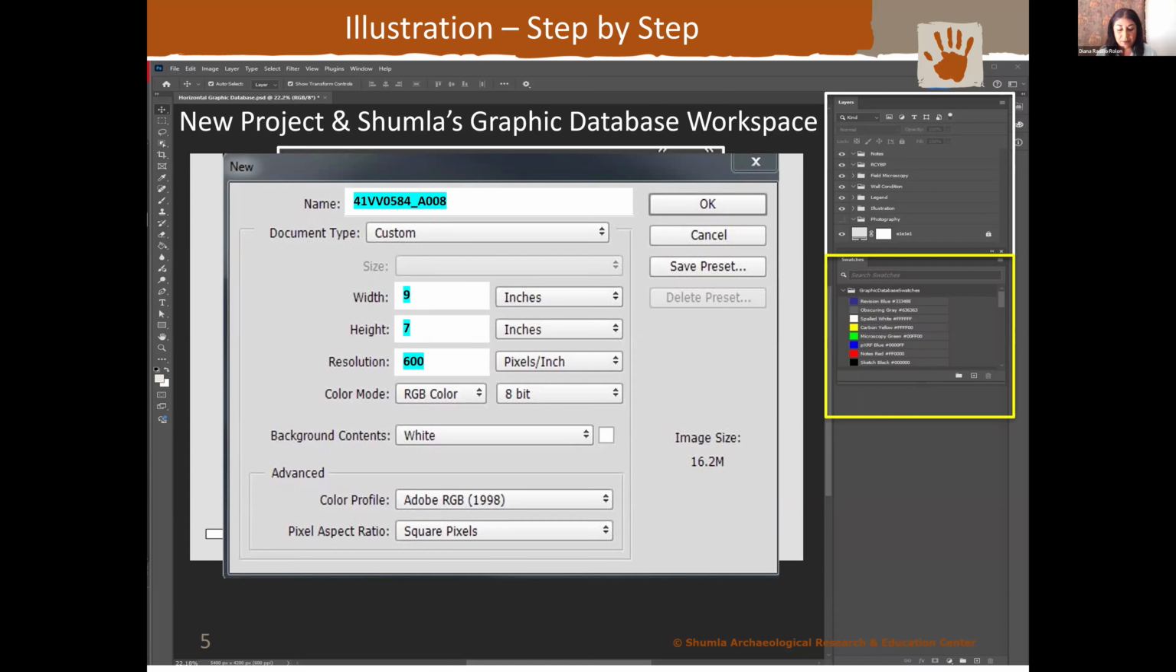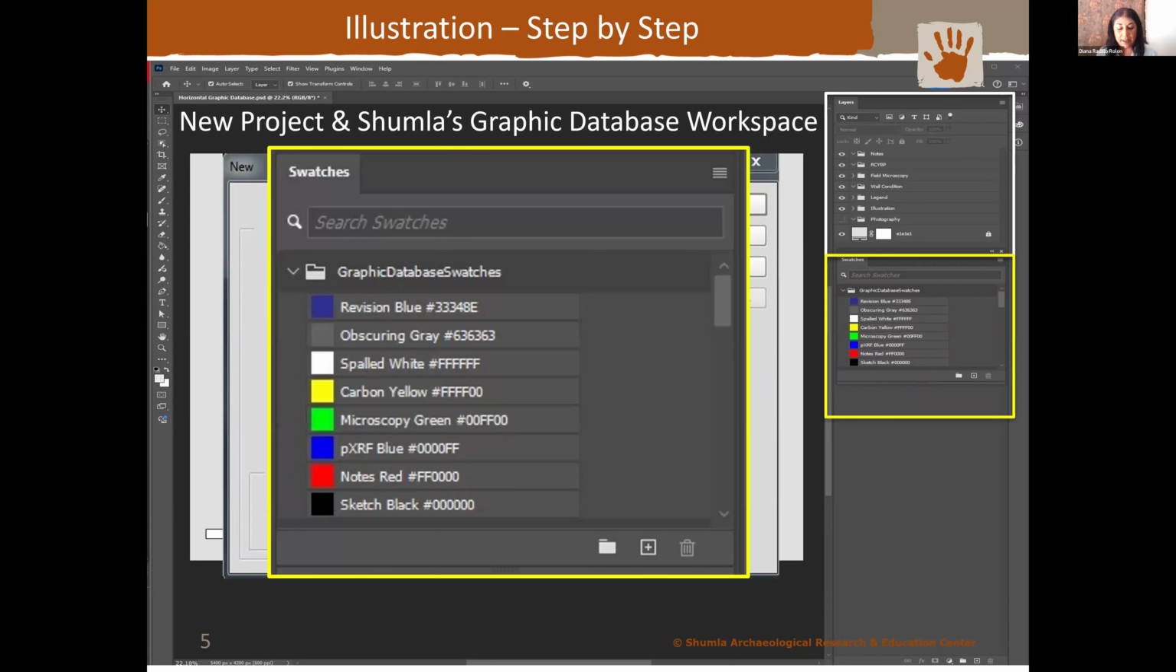In this example, we set up the required settings to illustrate an anthropomorph or human-like figure, the human-like figure number 8 in the rock art site named Jaguar Shelter. We use the site trinomial and the figure ID number, which is A008. Every time we select the same size, the same resolution, and the same color profile, just to keep consistency. We also follow standards for brushes and swatches.